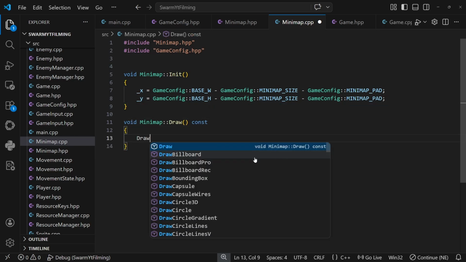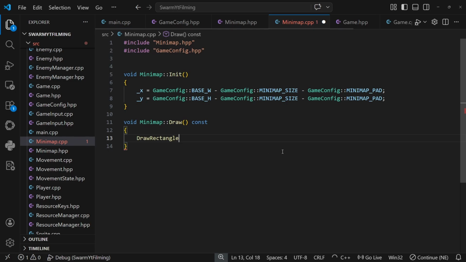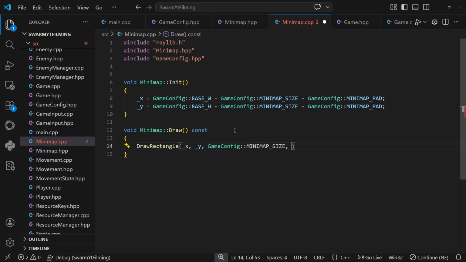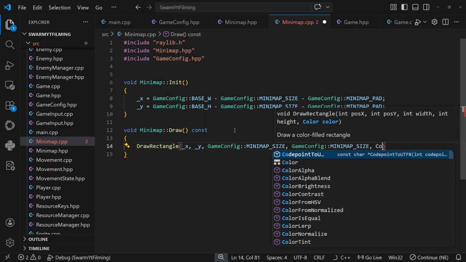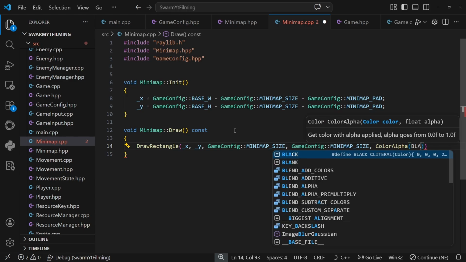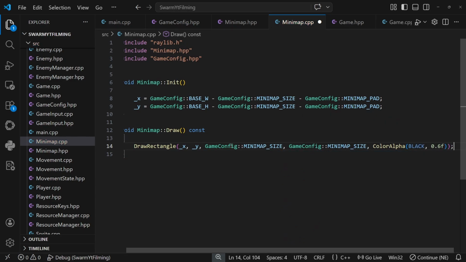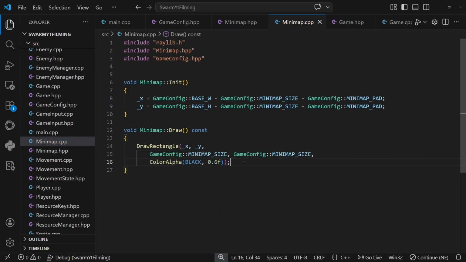The first function is going to be DrawRectangle, which is part of Raylib, so we'll include Raylib at the top here. We have the x position, the y position, the width is the minimap size, the height is the minimap size, and then the color is going to be a ColorAlpha, and that's going to be black, and we'll give that, say, 0.6f of opacity. I'll put this onto multiple lines, so hopefully it's a little easier to see. There we go. So that should put a dark square on the bottom right-hand side of the screen.